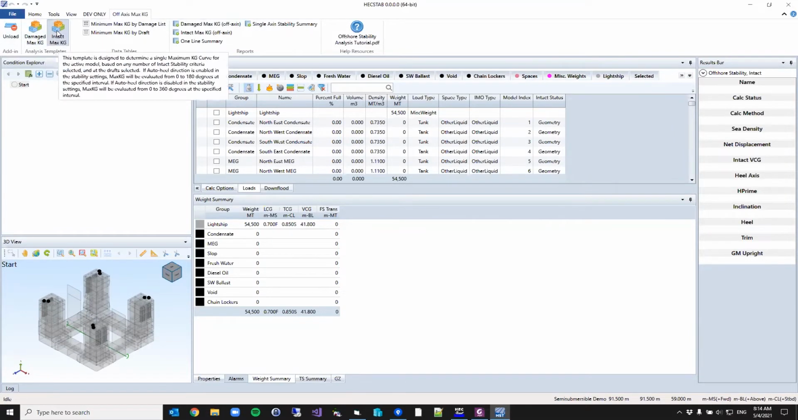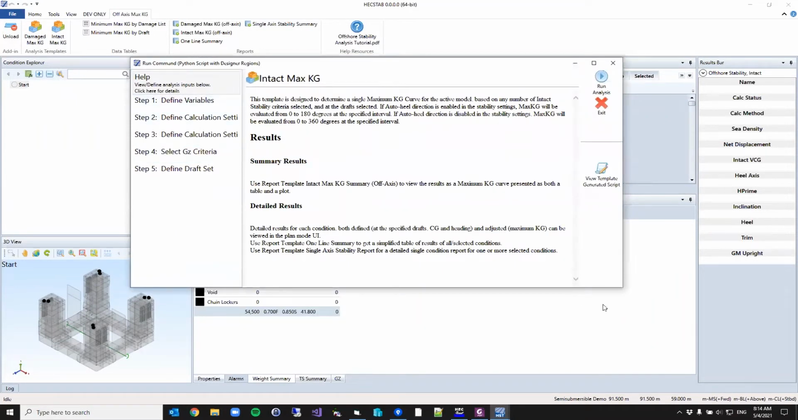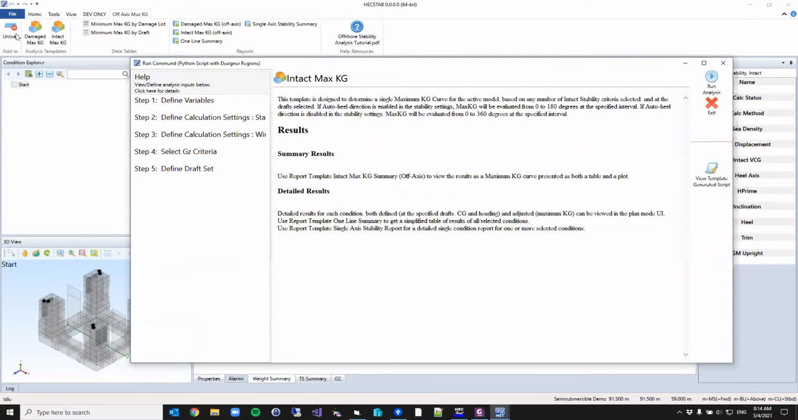So we're going to start with an intact max KG analysis template. If I run this template, this brings up a second window showing the steps it's going to take to do a basic intact max KG analysis. This is a package that we ship with our software.